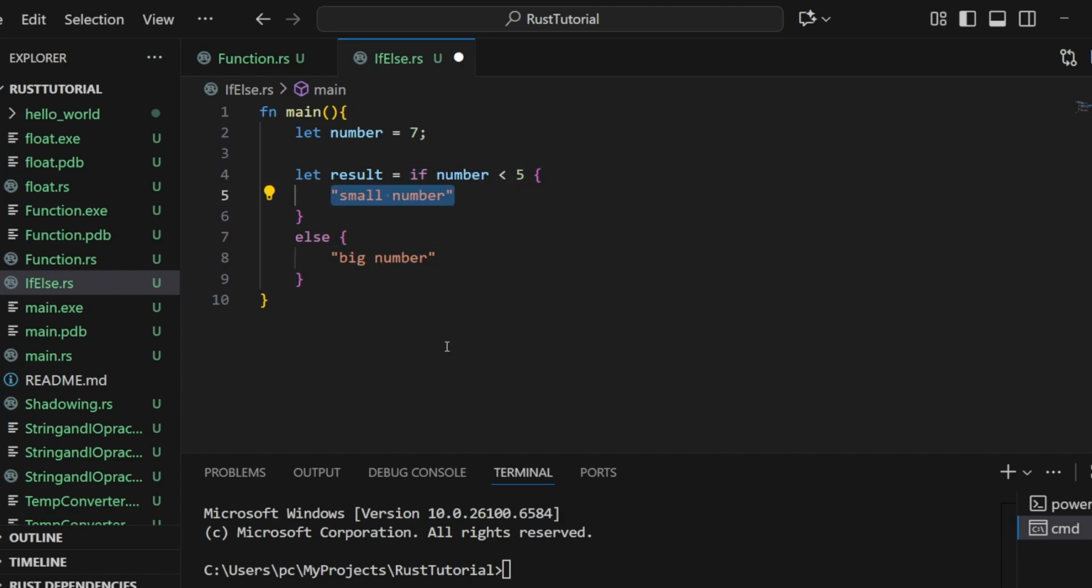So when this if-else expression will execute, if number is less than 5, then the small number will be stored in this result variable. Otherwise, if number is greater than 5, then this big number value will be stored in this result variable. So from your if else conditions, you can return a value from them and store into a variable. You can do same as well in case of if else if condition.